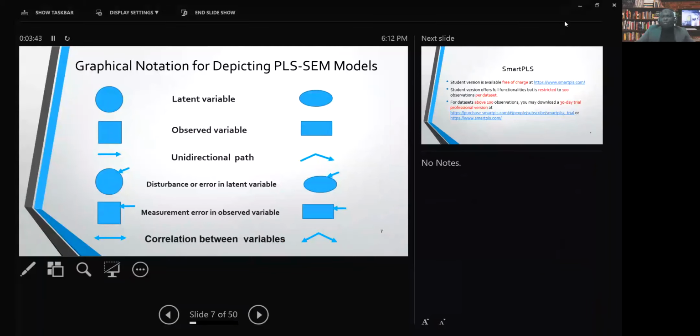Can anybody help us? What is a latent variable? Okay, good. So a latent variable basically is the construct on which you are collecting the information. Then the observed variable is what you are using to collect the information.